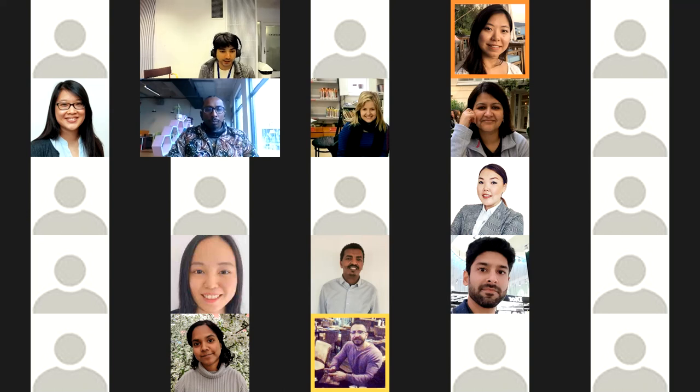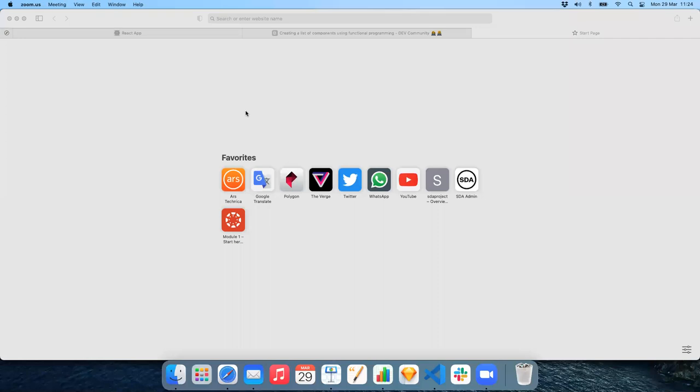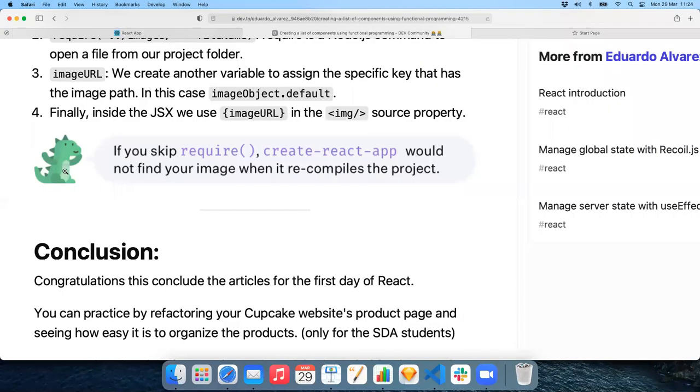Yeah, remember, I explained this one and it's in the article. Let me go to the article. This one is number 5, the last one of the week. If you don't create a variable, React will not find your image when it recompiles the project. If you skip the require or the import step, React will not find your image when it recompiles. Each time React makes changes, it recompiles the project, like we did in Java.